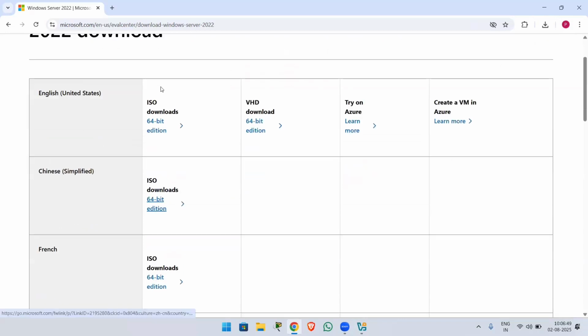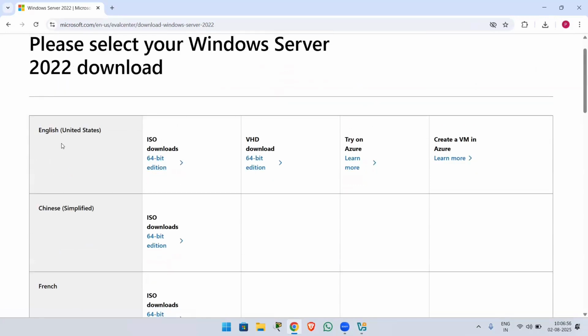Here you will find a download option, ISO downloads. You can download according to your languages, but generally we prefer English US. So this is the ISO file. Just click on it. Everyone today uses 64-bit architecture, there is an option, and now your ISO file has started downloading. Okay, first thing, you need an ISO file to create a VM.